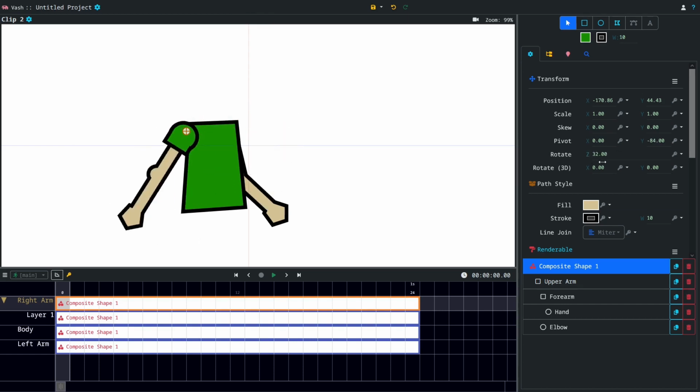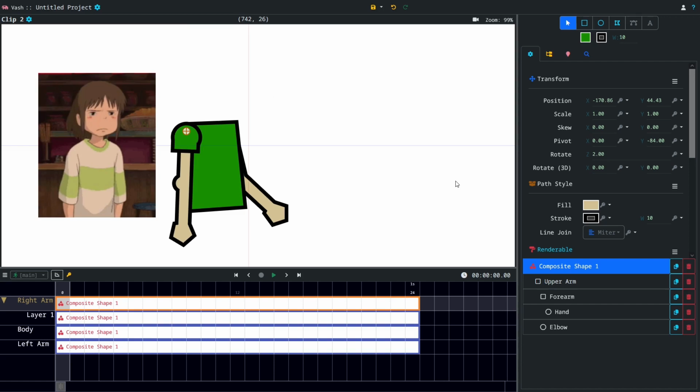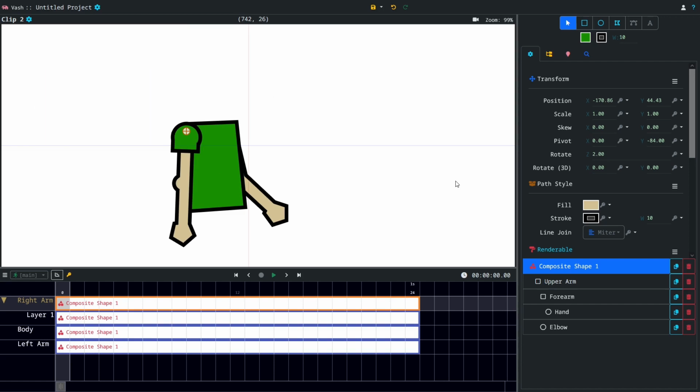Now I've got a sleeve for my character. And it looks half decent. I mean, yeah, you're not Studio Ghibli, but you can make some pretty cool animations that look half decent very quickly, very easily with these techniques.